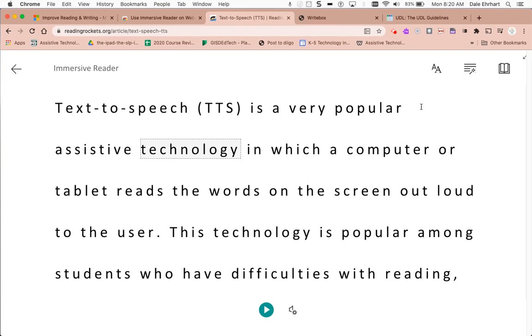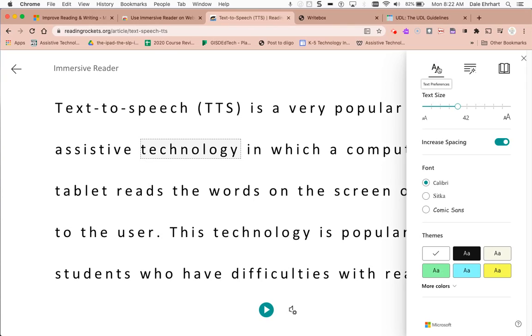From there, you have three tabs in the upper right-hand corner: Text Preferences, Grammar Options, and Reading Preferences. And then at the bottom, you have Play and Voice Settings. The first tab is Text Preferences. On this tab, you control things like text size, some line spacing, a few font styles, and some different themes.